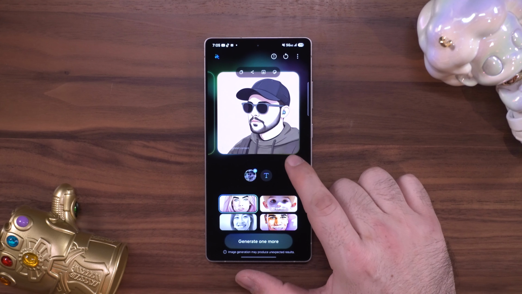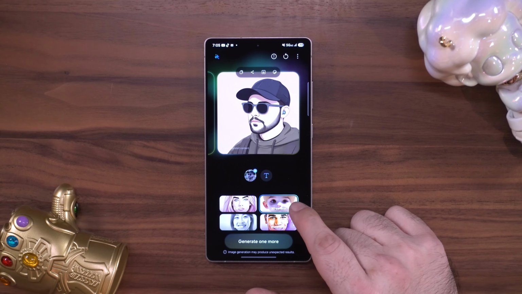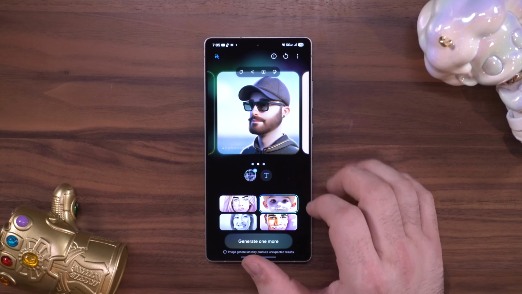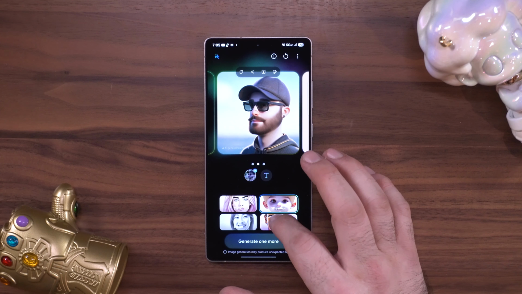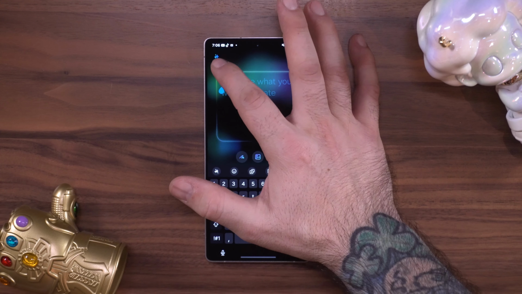So you can see here that it generated one based on a comic, but if I want a 3D cartoon to better match up with iPhone, I can select that and hit generate one more. So there you go, there's a 3D rendering of that photo, and like I said, you can choose many different styles.